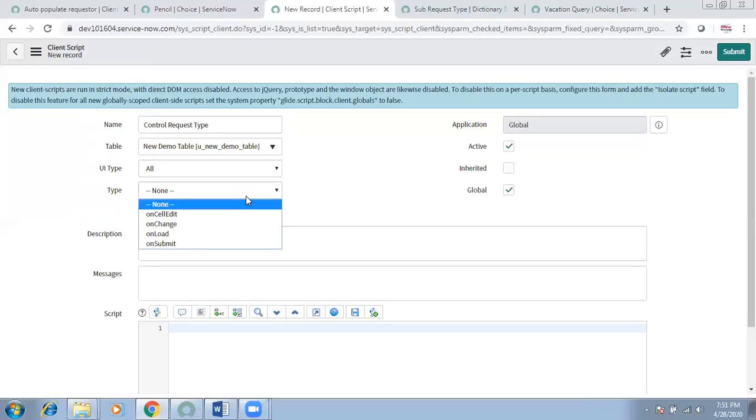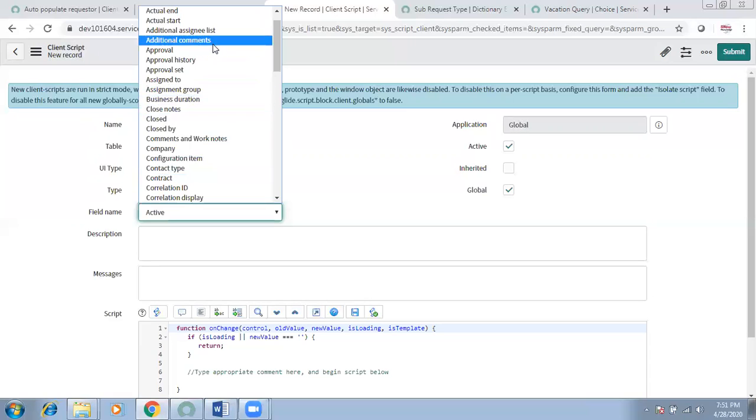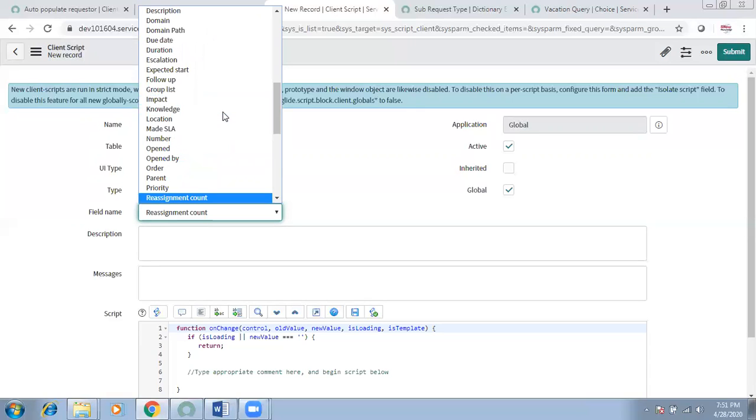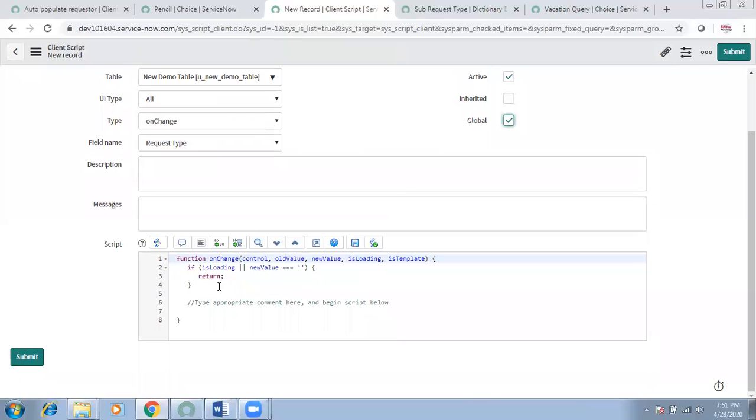Here again, I will select all, and this is on change. As soon as you see the select on change, one extra field you will see, which was not on load. Which field do you want to run? So I will select request type. I will say on the change of request type, I want to do something.